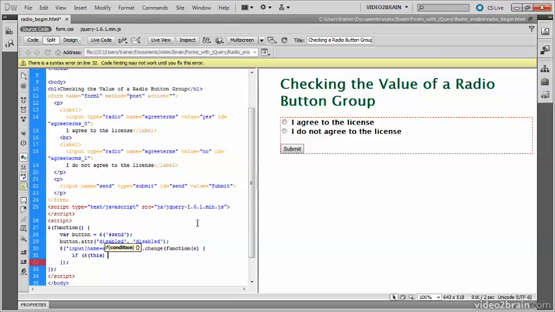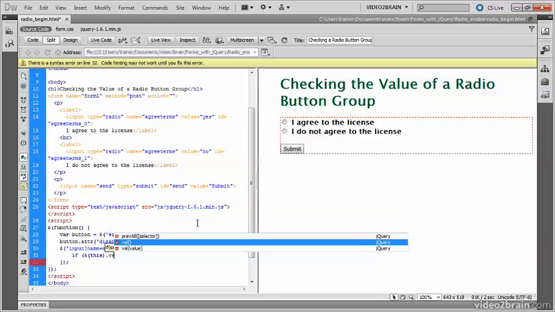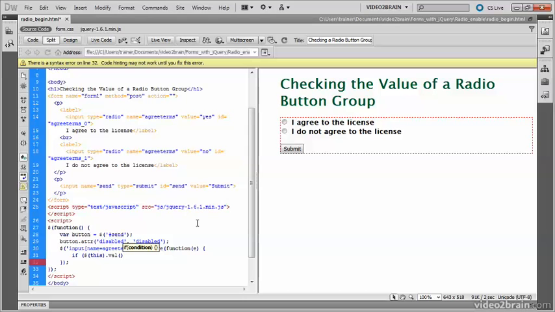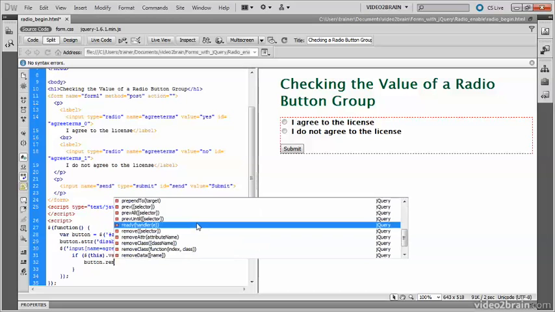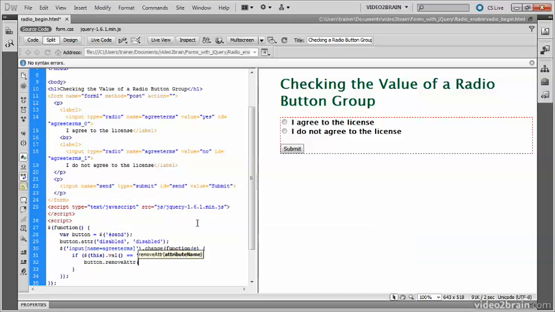And the way of getting the value is just so incredibly simple in jQuery. That's it. That will get me the value of the selected radio button. So I need to compare it with the value that I want, which is yes. And then create a code block for the code that you want to be executed if the selected radio button is yes. And so I want to remove the disabled attribute from the submit button, and the submit button is stored in the button variable. So remove attr, and it's the disabled attribute that I want to remove.